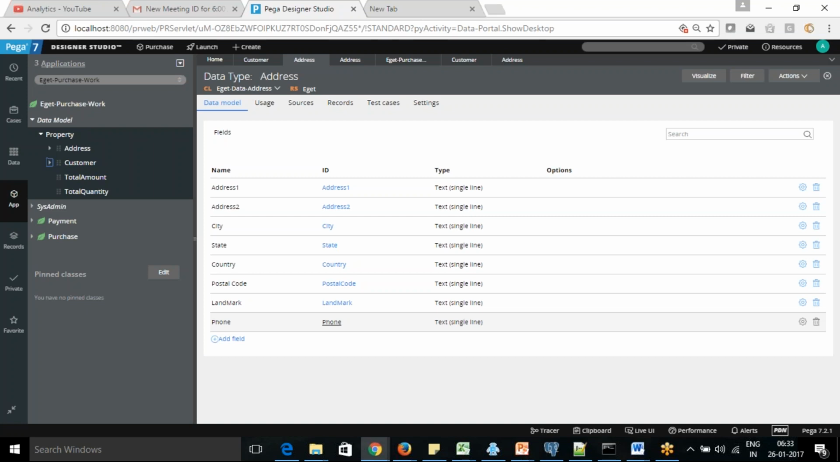There is one more property which is called value list and value group. What's the use of value list and value group? They are also arrays, but of a single property. So let's see, we are going to create a single property array, say you have mobile.